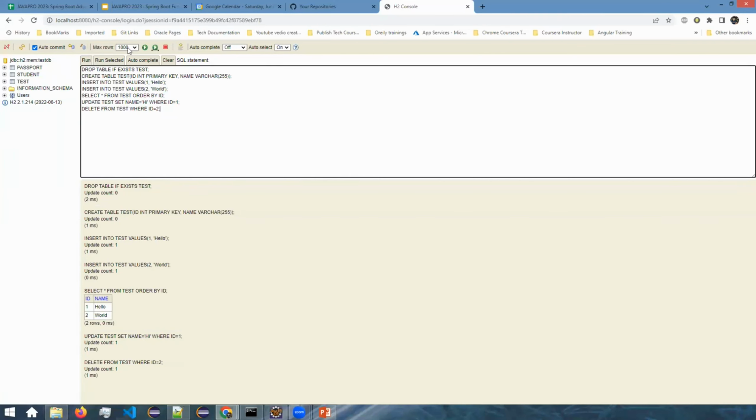By default, max rows you'll see is 1000 and autocomplete is off. If you want to clear everything from here, you can click on clear and it will delete all the queries. Now you can see in the database, we are seeing these three tables. This one we created and these two are the other tables.